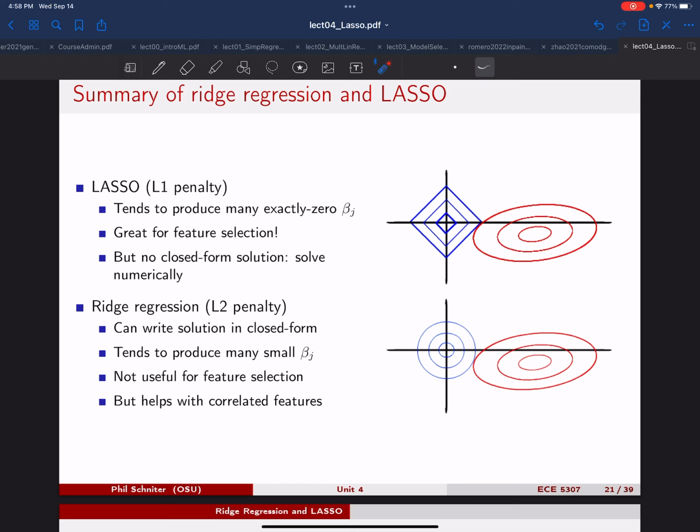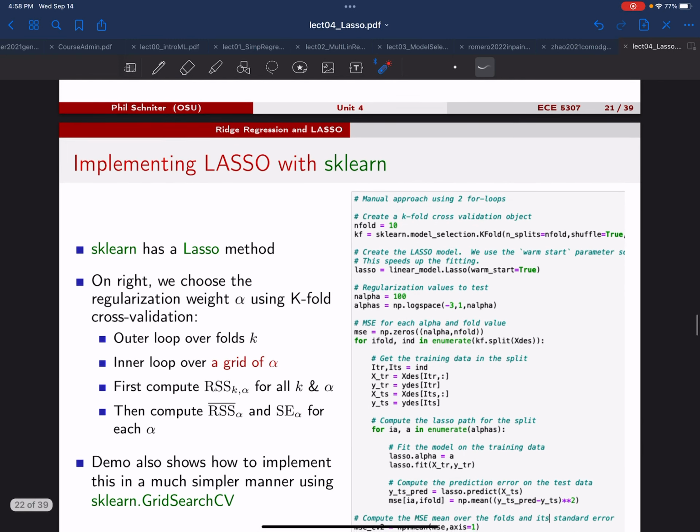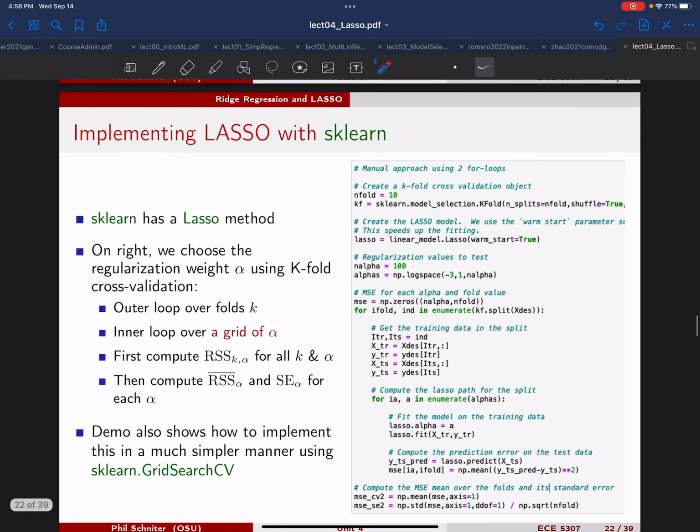But if they don't make complete sense, that's fine. It takes a bit of mental gymnastics to understand what's going on there. Okay, so that's the summary of these methods. And let's talk a little bit about implementation, because this is important.